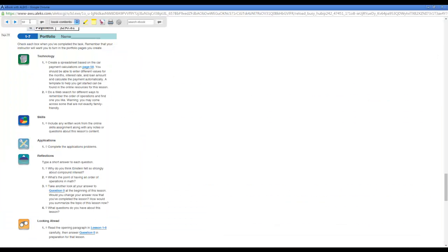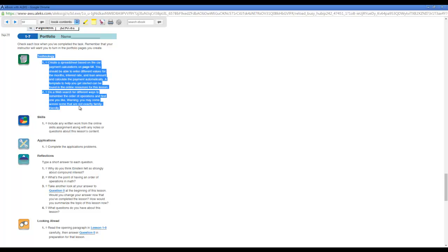So it says page 59, we're on page 59. Here is technology 1 and 2. Now just to reiterate, when it says the portfolio on page 59, we only have to do the technology assignments. We don't do the skills unless your teacher tells you to. If you're in my class, all you're doing is the technology portions. In this case, both technologies, but don't have to do the skills or applications. Of course, that stuff will be helpful for you, but not for this assignment.